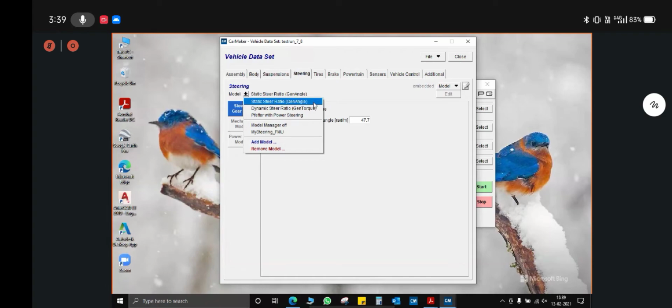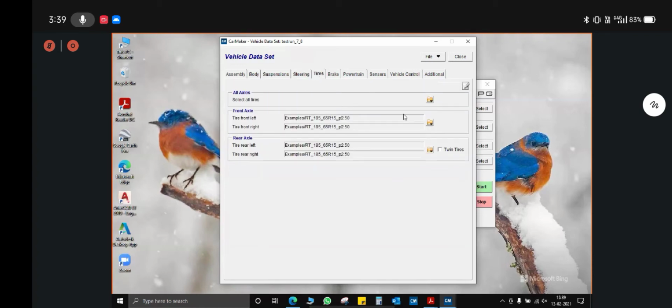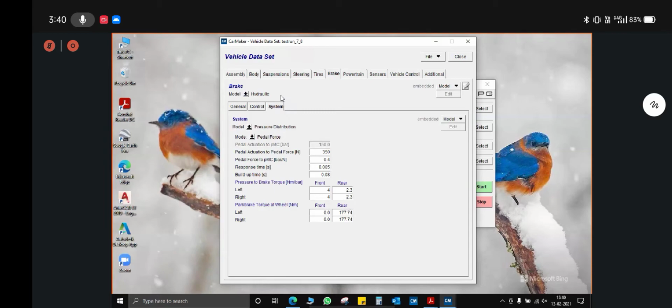In the brake part, hydraulic brake model here implies a H split braking system. Please remember that. In the general, you have to leave the amplification as 1. Control as regenerative brake model is not allowed for Baha teams. You have to leave this as default. System, you have to select pressure distribution model, pedal force or pedal actuation depending on the type of values that you have, and similarly depending on their braking calculations, you have to put all these values.